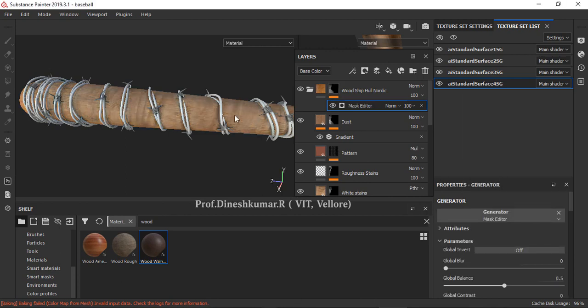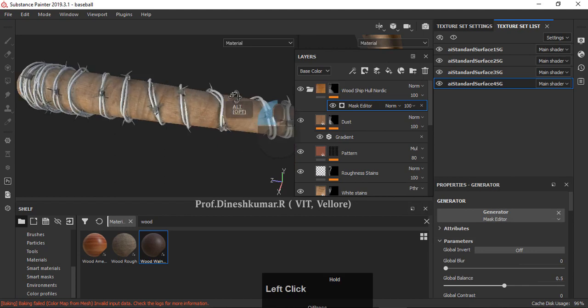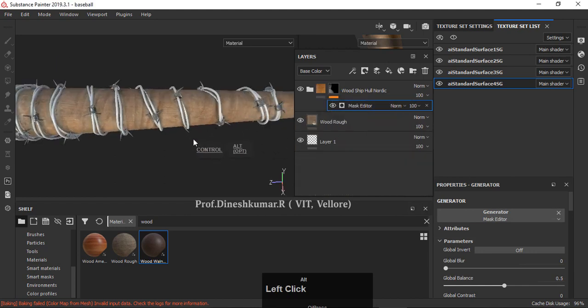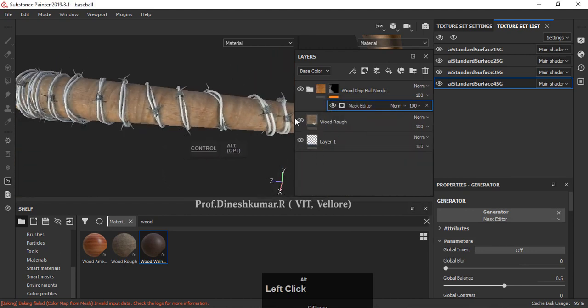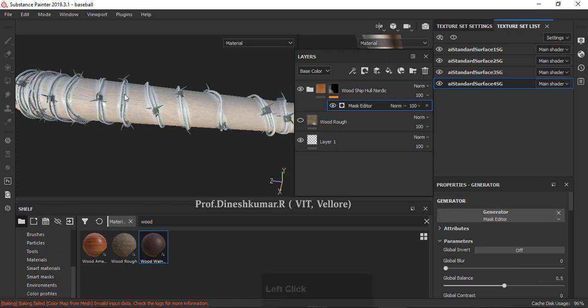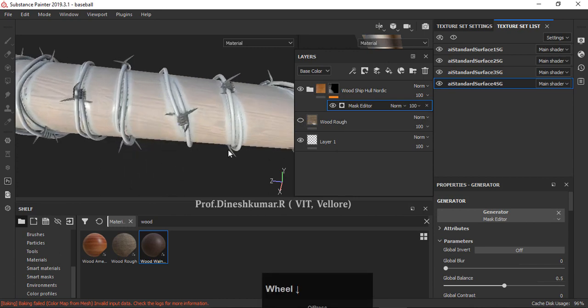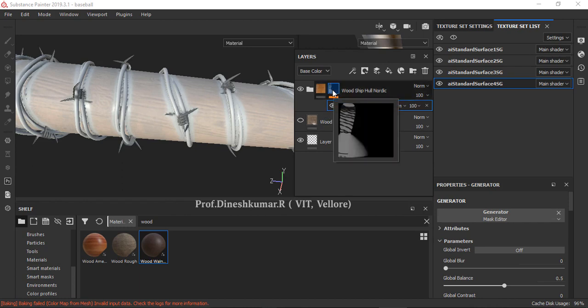What does this mask editor do? Now look at this. Turn this on and off. Now you see that, this is what the mask editor is doing. Now turn this off. You see that? This is white in color and this is light gray in color. This is a mask which is applied automatically on top of it. Whichever is white in color reveals the top layer, and whichever is black in color reveals the bottom layer. That's what it does.